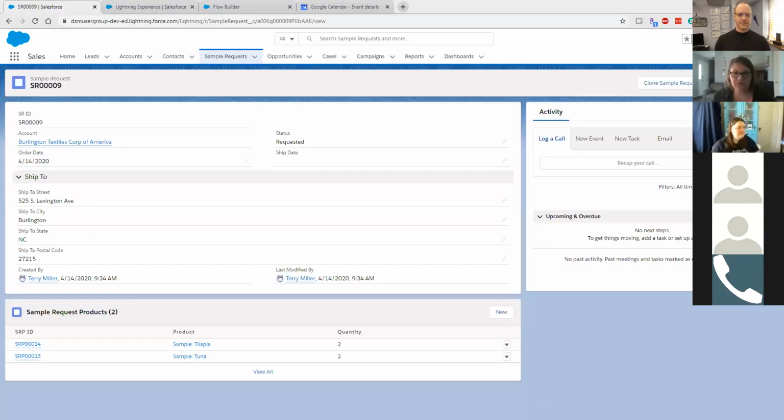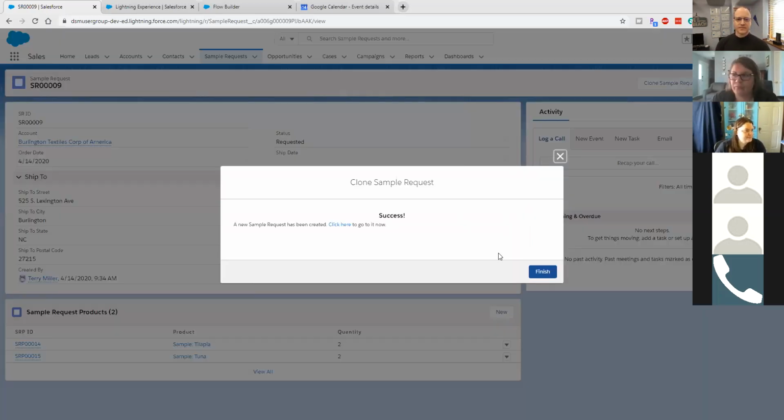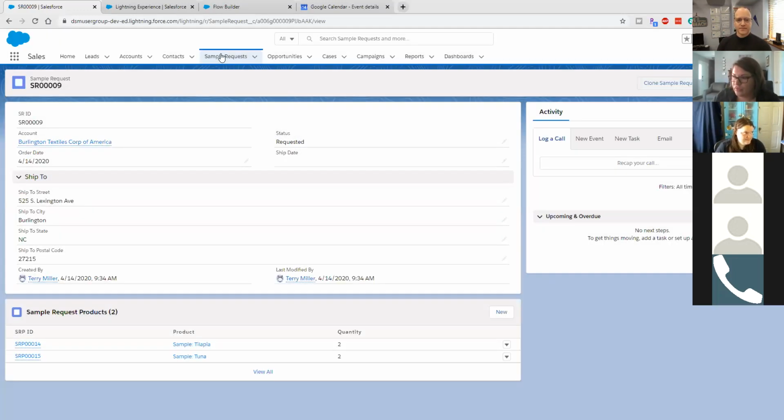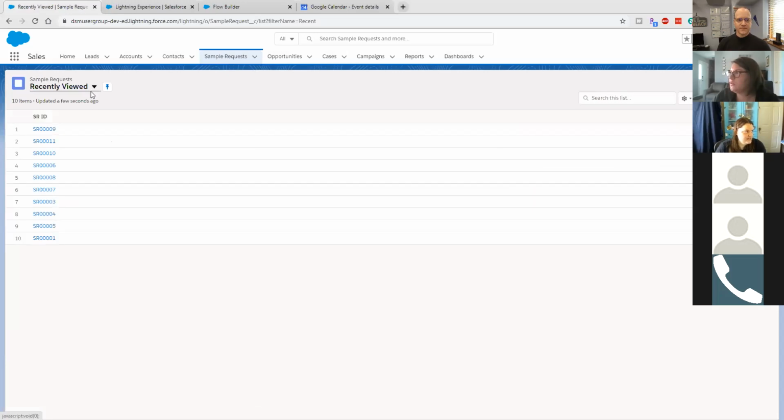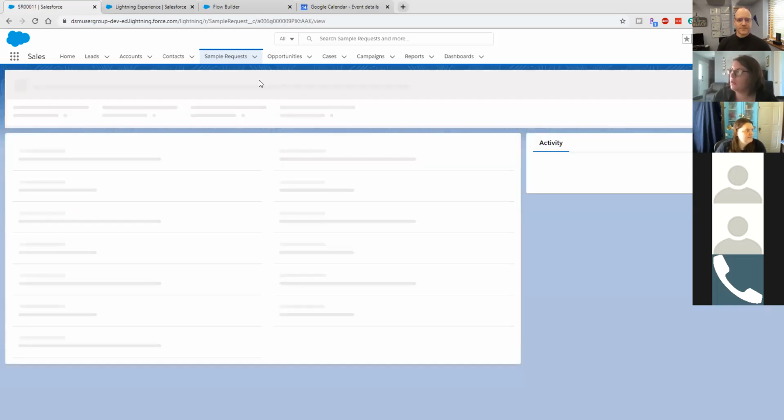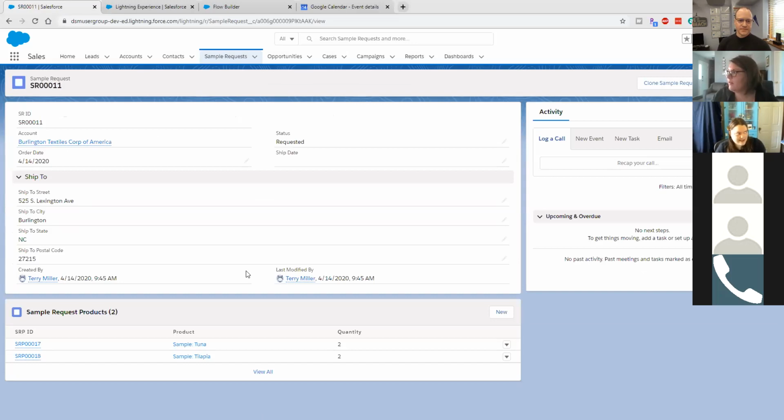Okay. So this is the sample request record that we are going to be cloning. Our ultimate goal is to have this button that we click, clone, and it makes a new record. So if I go over here to my tab, it should be this one. So here it is, and it's exactly the same as the one I cloned it from. So this is what we're working towards.